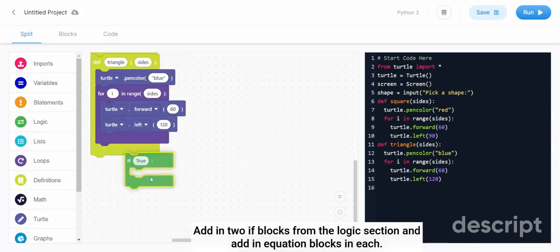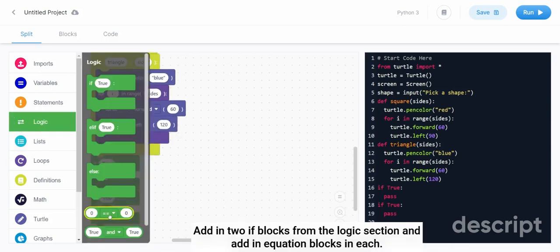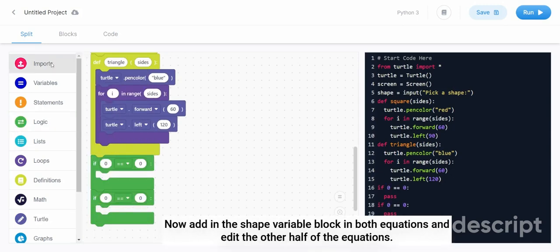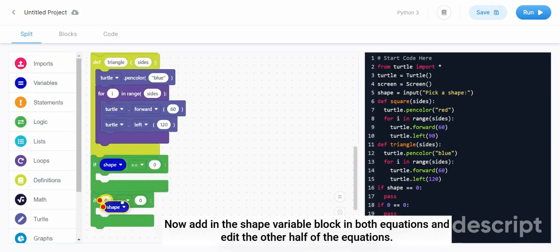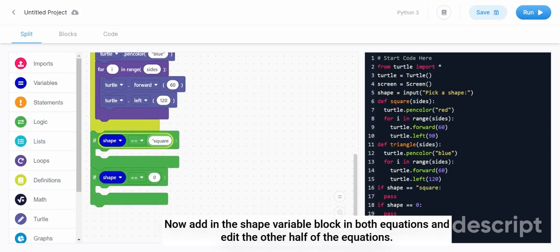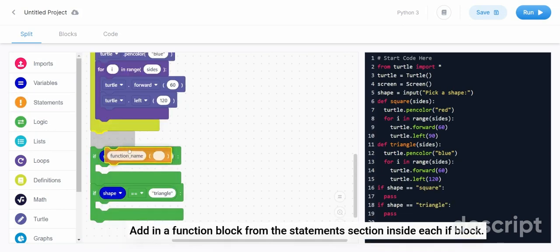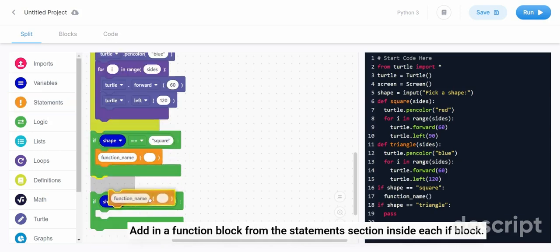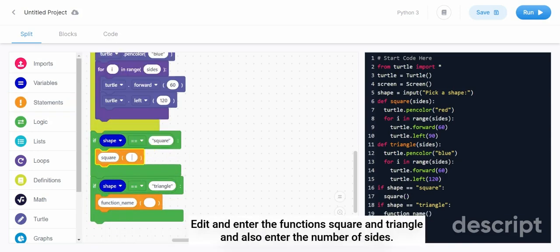Add in two if blocks from the logic section and add in equation blocks in each. Now add in the shape variable block in both equations and edit the other half of the equations. Add in a function block from the statements section inside each if block. Edit and enter the functions square and triangle and also enter the number of sides.